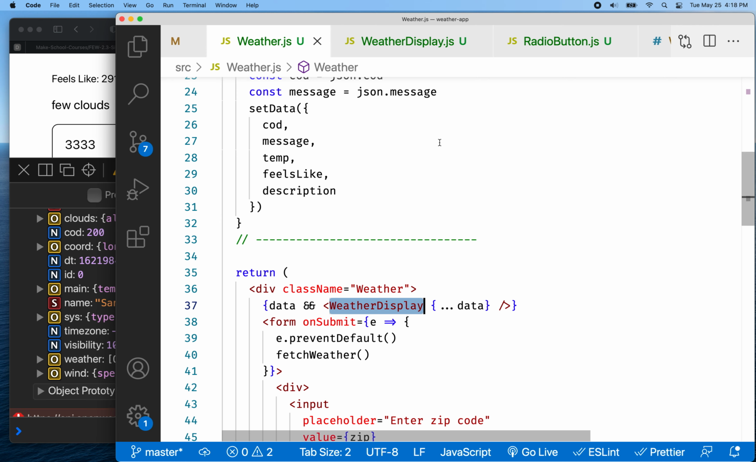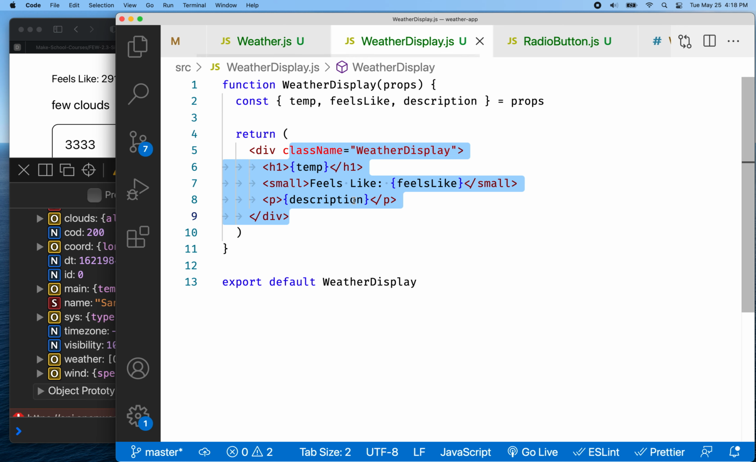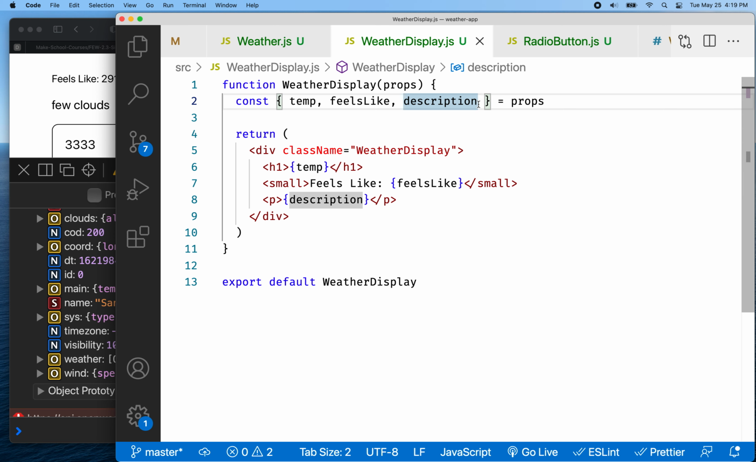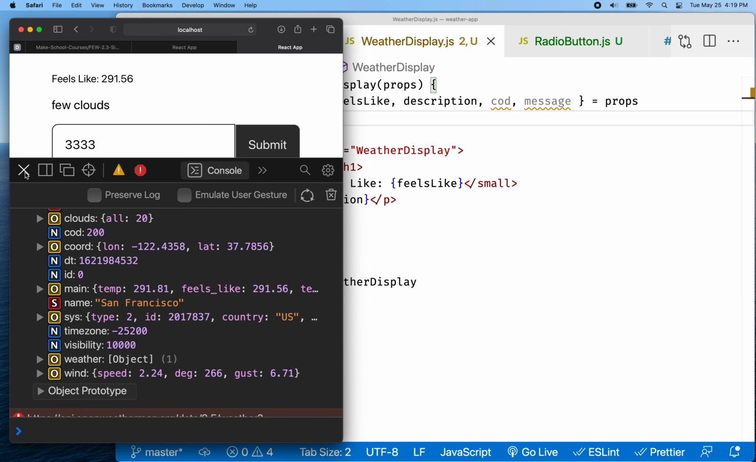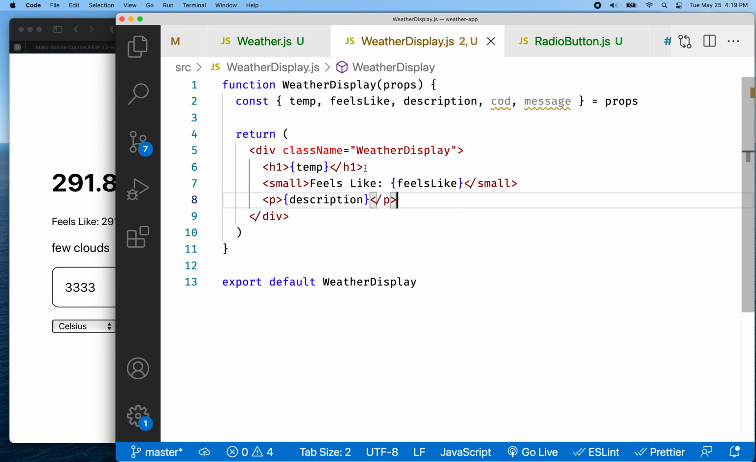Okay, so what we're going to do is go to the weather display, and I'm going to destructure COD and message here like this, and we can use some conditional rendering here, right? So if our COD is not 200, we can display the message, and if it is 200, then we can do this block of code here, okay? So let's give that a try.